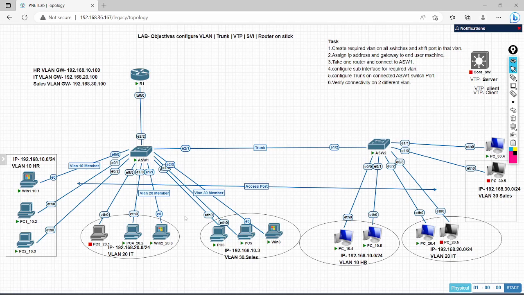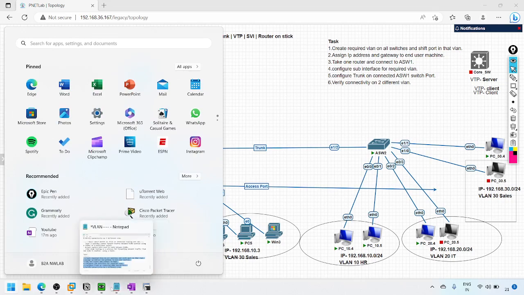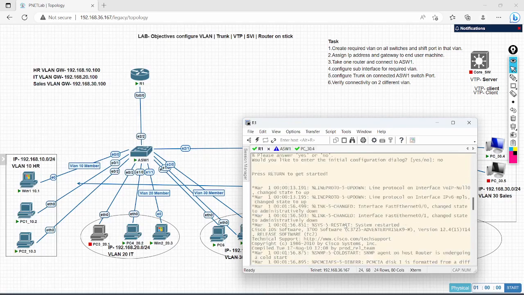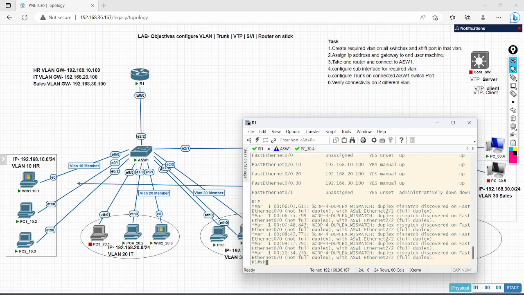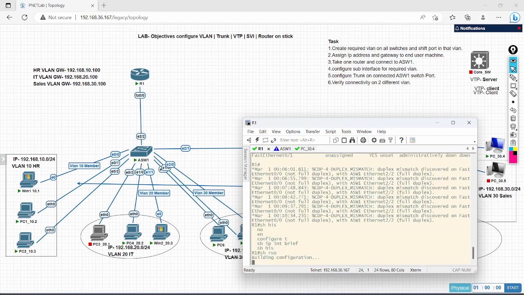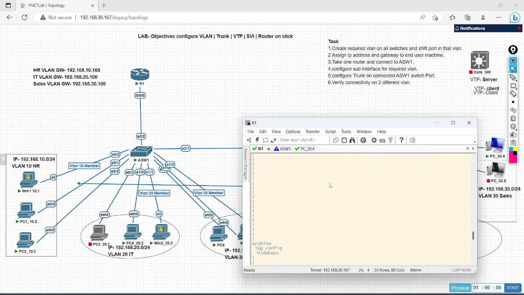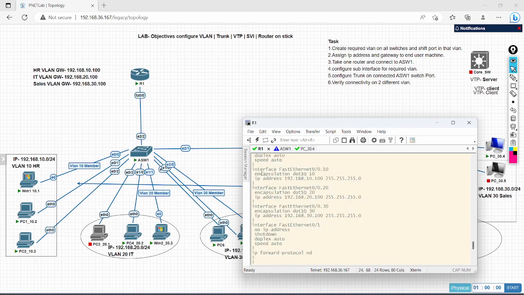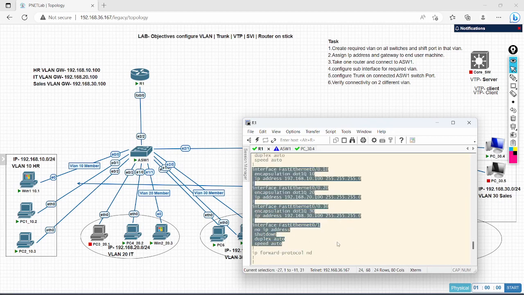Okay, so I am also making a note of the configuration file. Give me a minute. So I will take it from here. History is the command to check. Okay, so no issue. Running config is the command to check. Okay, so this is the configuration. These are the sub-interfaces configured for inter-VLAN routing.